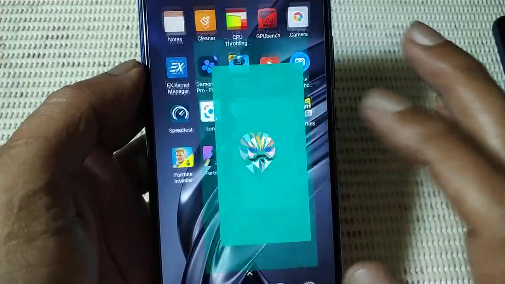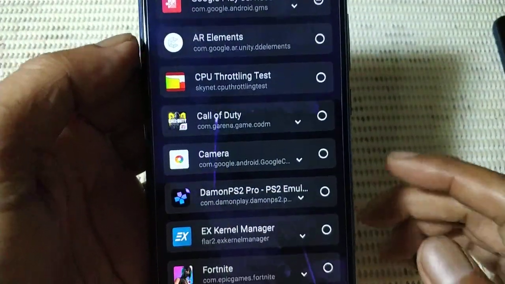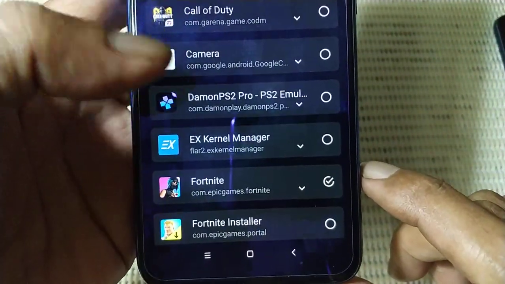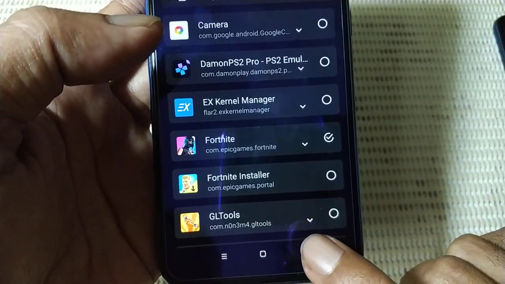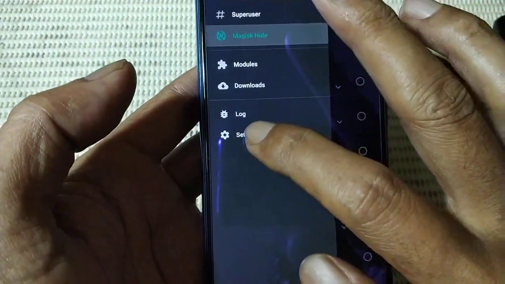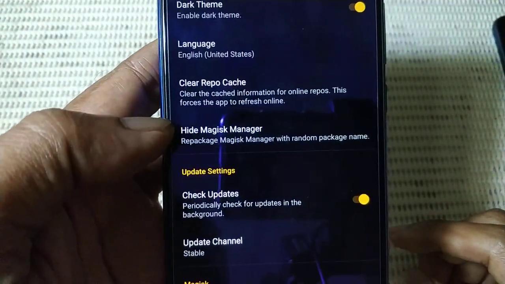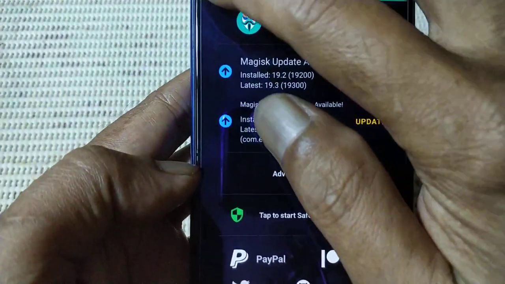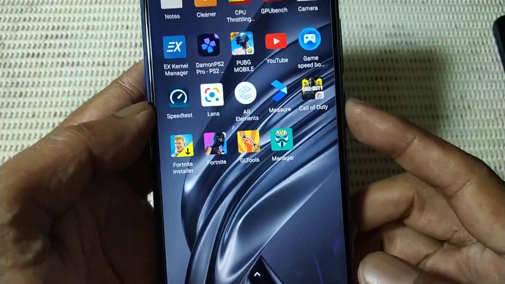After that, go to your Magisk, hide, Magisk Hide. Hide the Fortnite launcher. Okay, the installer no need to hide, because you don't use it anymore. Then go to settings, hide Magisk Manager. This one is important. Now it repackages. Okay, the Magisk Manager is already hidden, you can restore it back, but no need. Okay, reboot the phone.